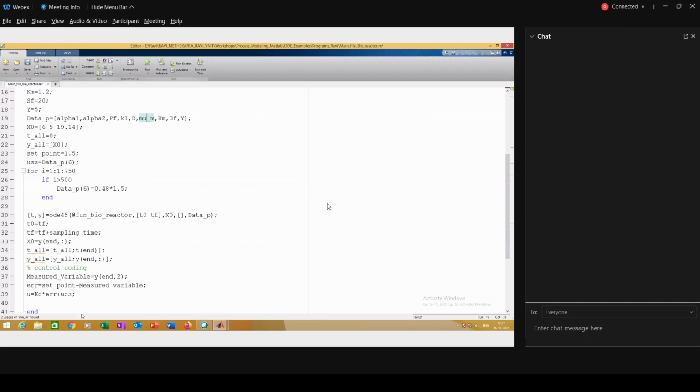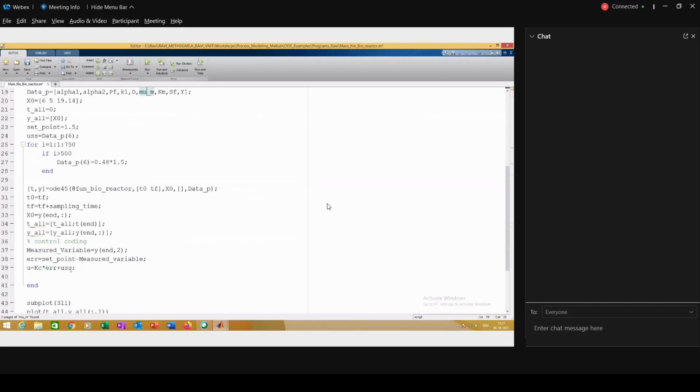I got USS and U, and now I need to send this U inside the system. That's why I'm going to send it through data P. So I will write data P of 6 equal to U.